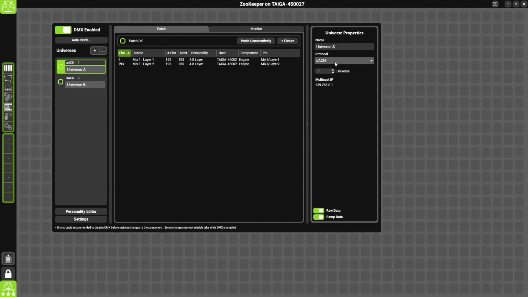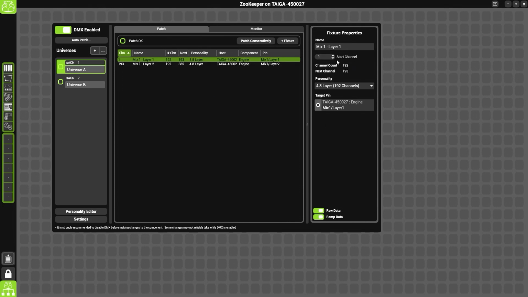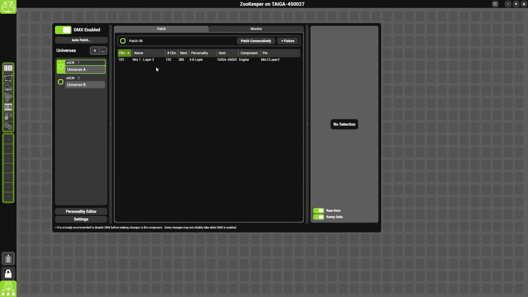Here you can edit the name, change the protocol, or change the universe number. Clicking on the fixture will bring up the fixture properties on the right. You can give it a name, change its start channel, or change the personality. To add or remove a fixture from the list, right-click and delete it. This means this fixture will no longer be controlled by DMX.